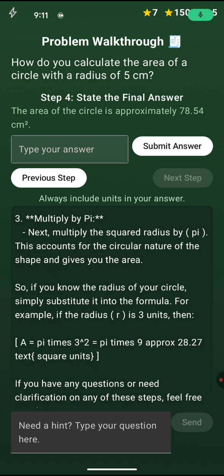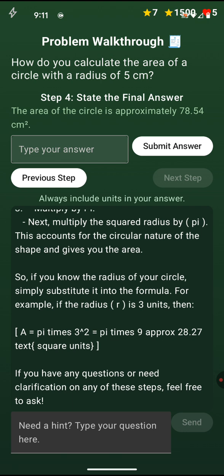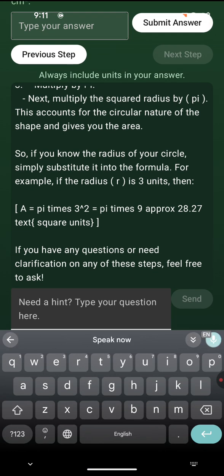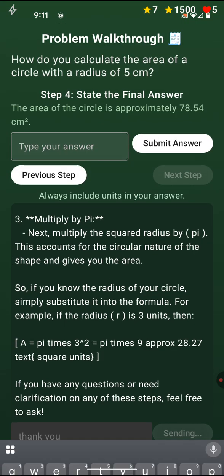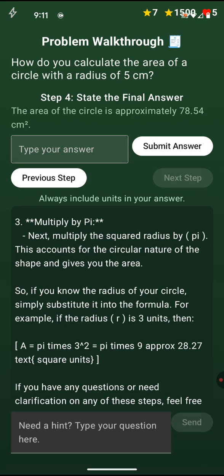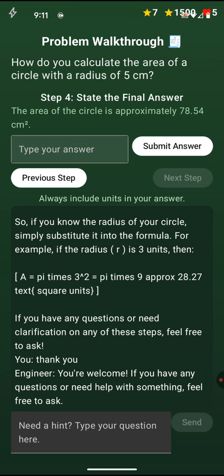So, if you know the radius of your circle, simply substitute it into the formula. For example, if the radius r is 3 units, then A equals pi times 3 squared equals pi times 9, approximately 28.27 square units. If you have any questions or need clarification on any of these steps, feel free to ask. You're welcome. If you have any questions or need help with something, feel free to ask.